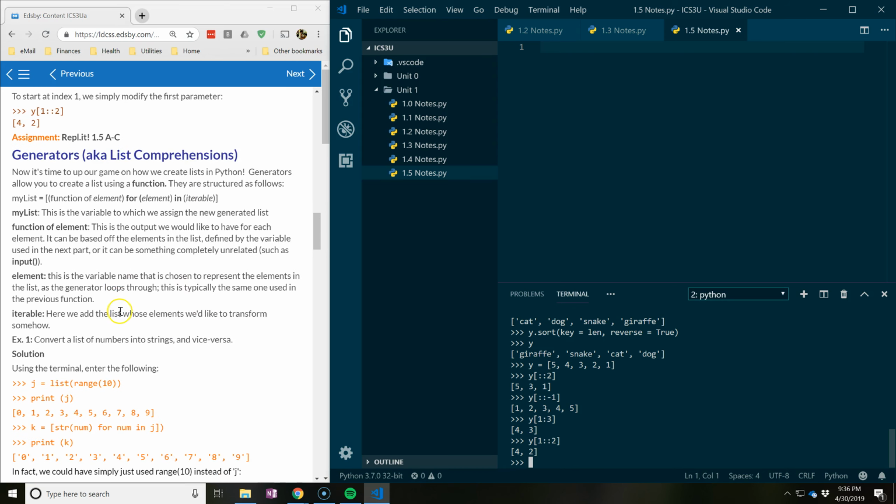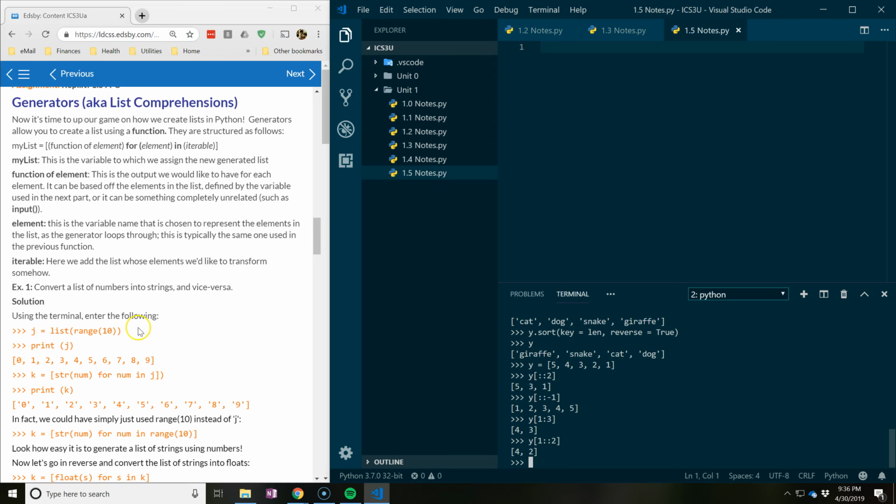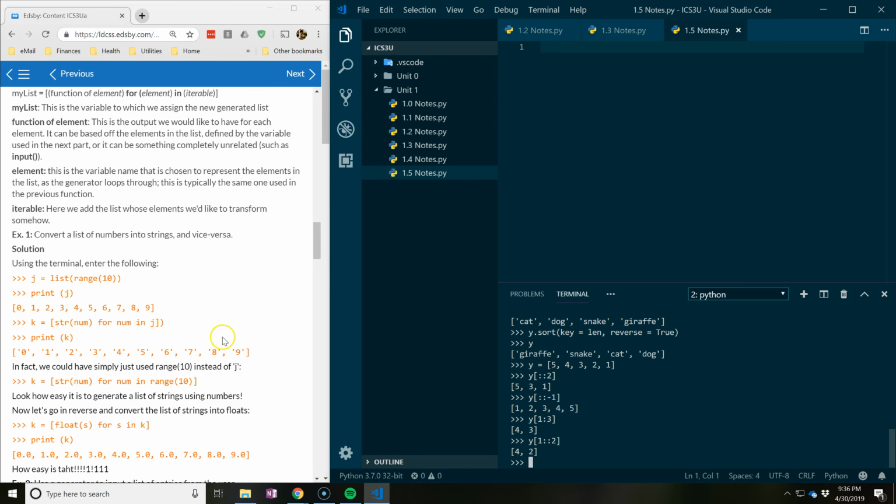Okay, so let's do an example, because this is kind of tough to understand on its own, and really the best way to look at this is just to play around in the terminal until you understand. So example 1 says convert a list of numbers into strings and vice versa. One thing that we often have to do when we're taking numerical input is convert our strings to numbers, or vice versa. Let's start by going numbers to strings, and then we're going to go backward.